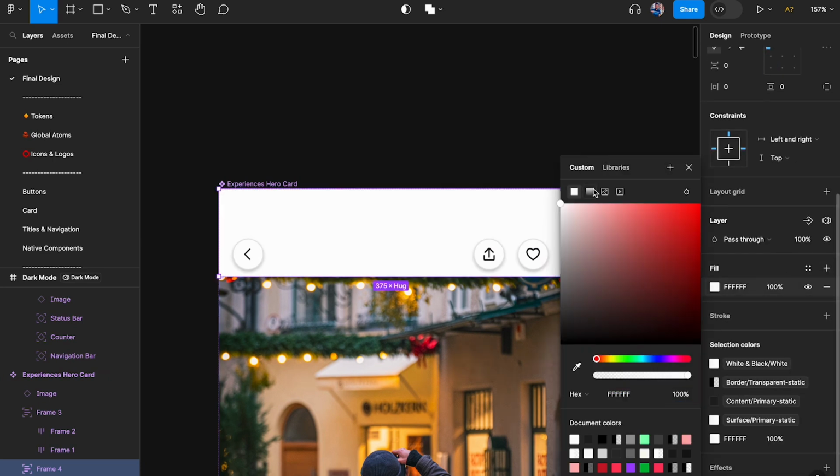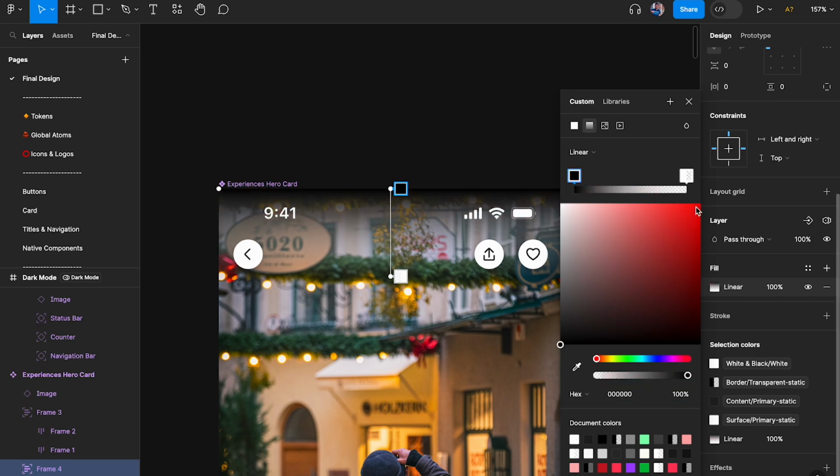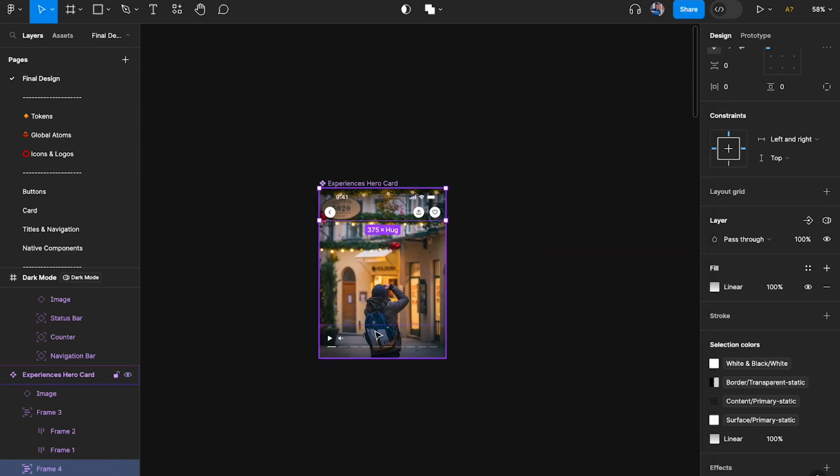And now for this again, I'm going to add that fill gradient. I'm going to go ahead and add the direction. I'm going to make this black and black. The top one is going to be 30 and the bottom one is going to be 0. All right, so there we go.